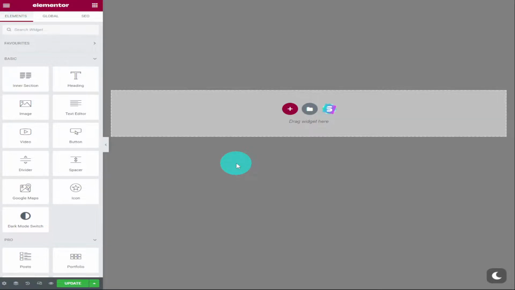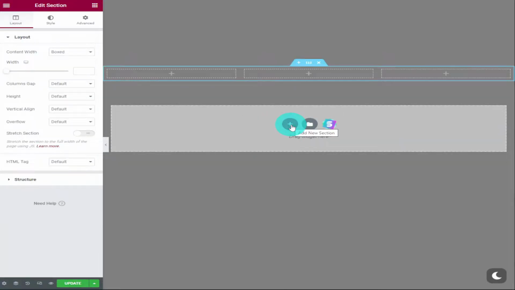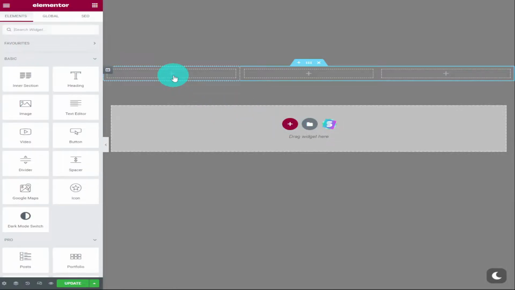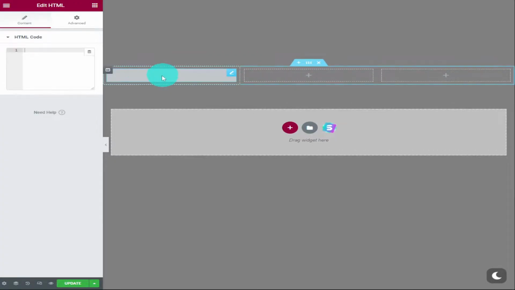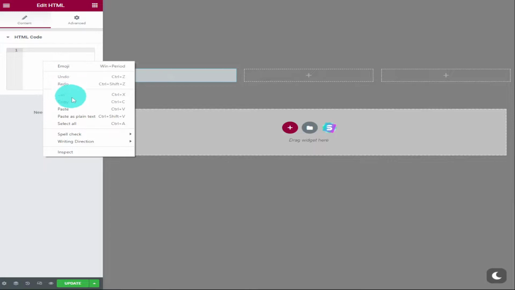Okay, to get things started, I'm going to add a new section to our page. I'm going to choose 3 columns on this one, and I'm going to type in the left hand side HTML code, and I'm going to drag in our HTML widget. Once we've dropped our HTML widget onto our page, we're going to paste in our HTML code. You can find that code in the description of this video.